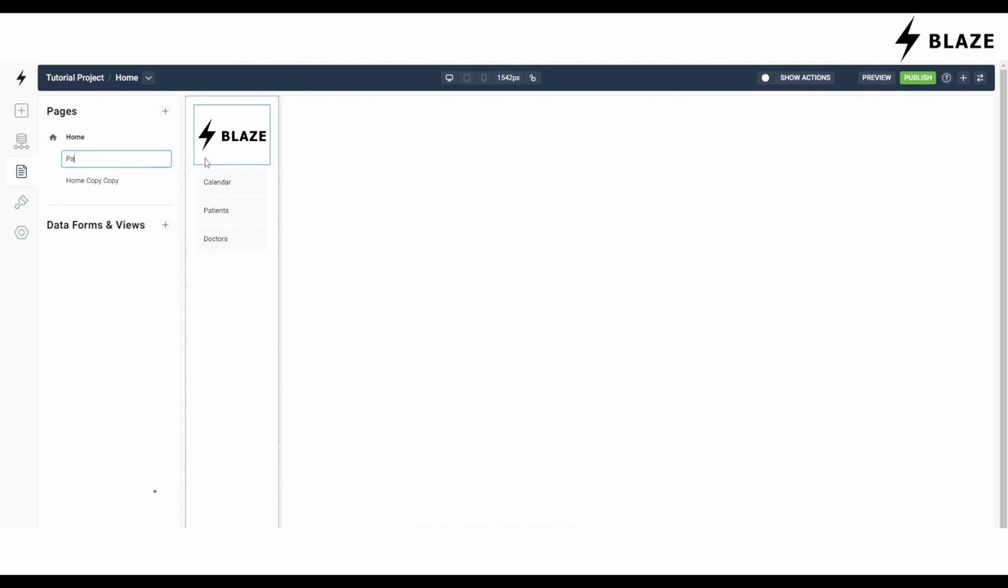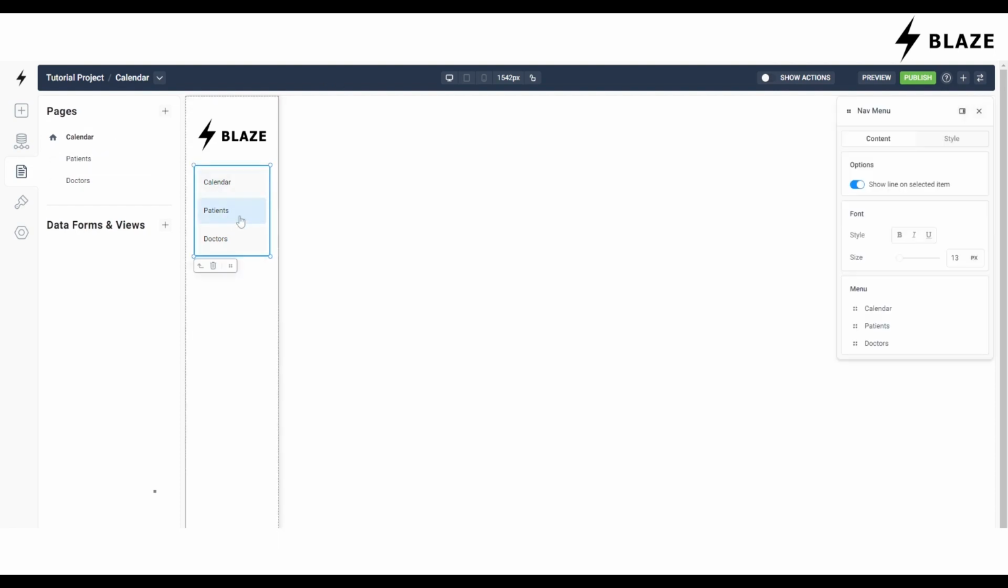Rename the second one to patients, the third one to doctors, and the first one I actually want to rename from home to calendar so it matches my navigation menu. Okay, right, so now we have these pages created. So if I click through them, you can see that the page loads, but they're actually all the same. So now let's go ahead and link our navigation menu to these pages so it actually navigates around. So click on the navigation menu again. It doesn't really matter which page you're on, it still applies to all of them.